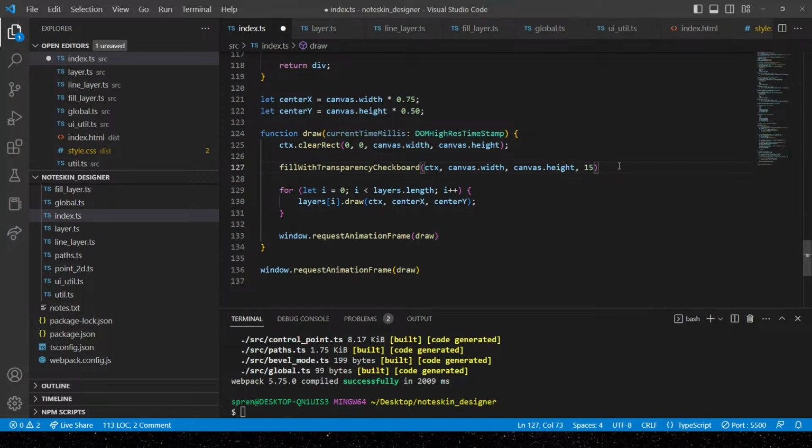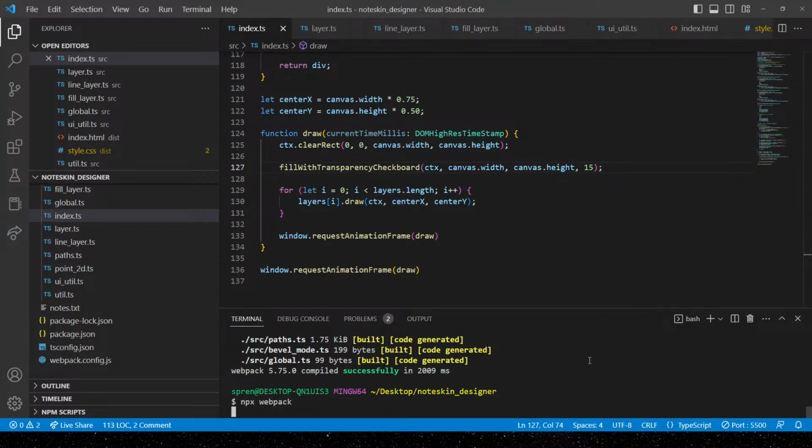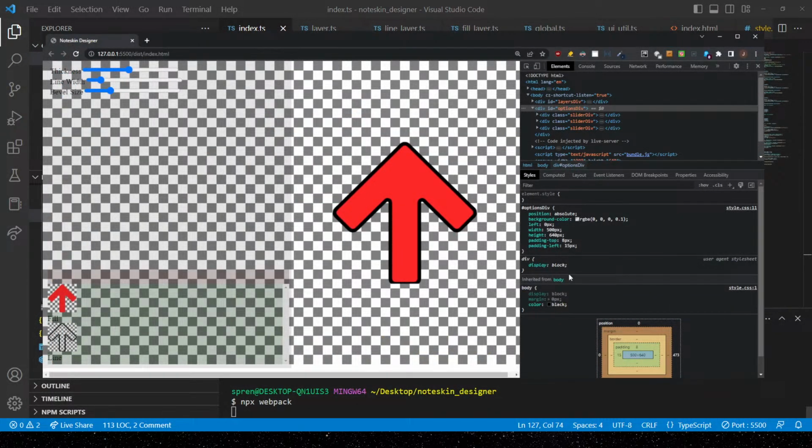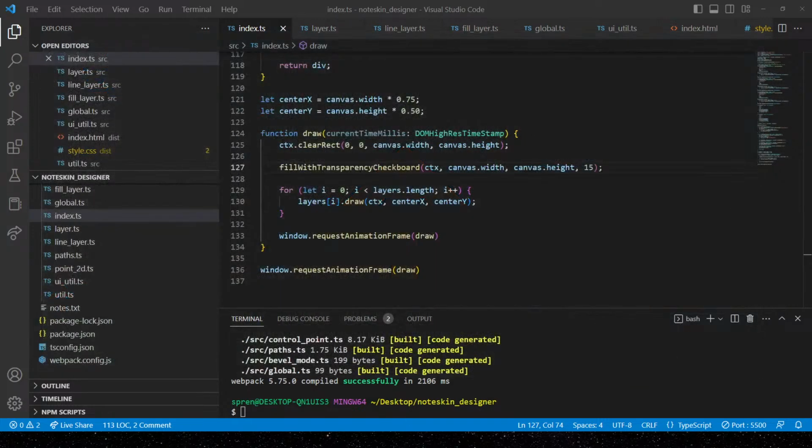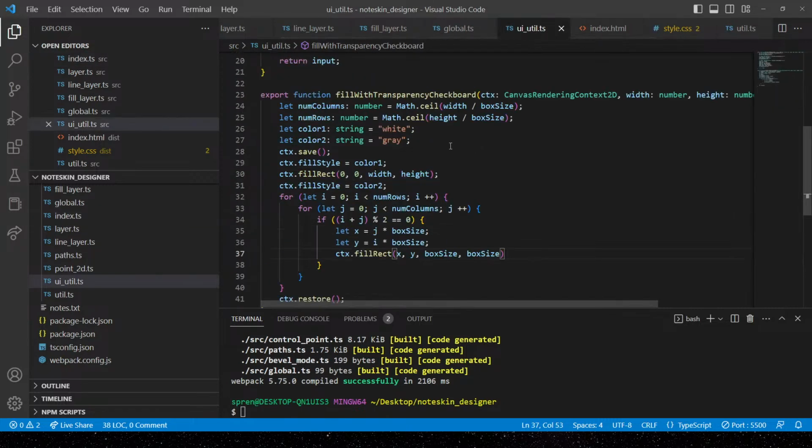Maybe we go 15. It's probably still going to be too big, but we'll try it. Yeah, I think it's still a little bit too big. Yeah, and it's like they're too dark, actually. Okay, so we go like 12, I think.